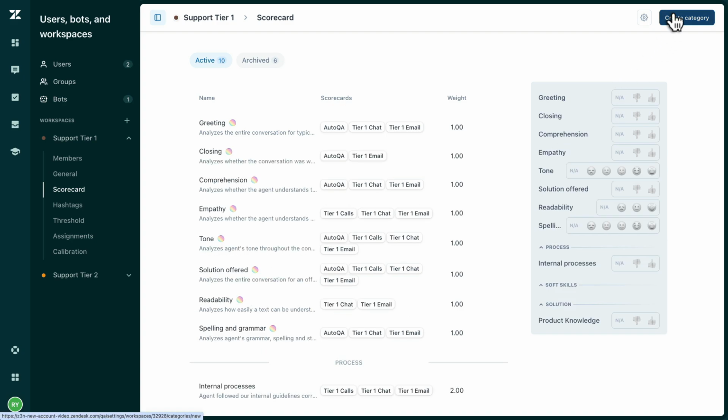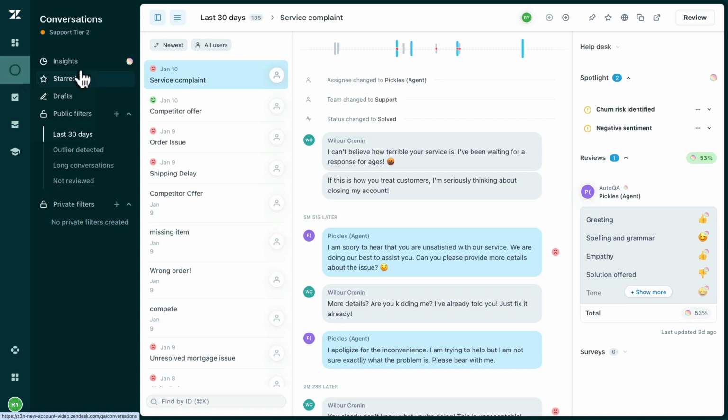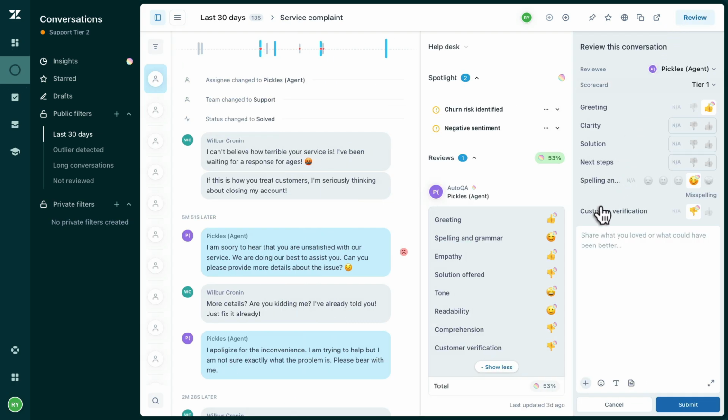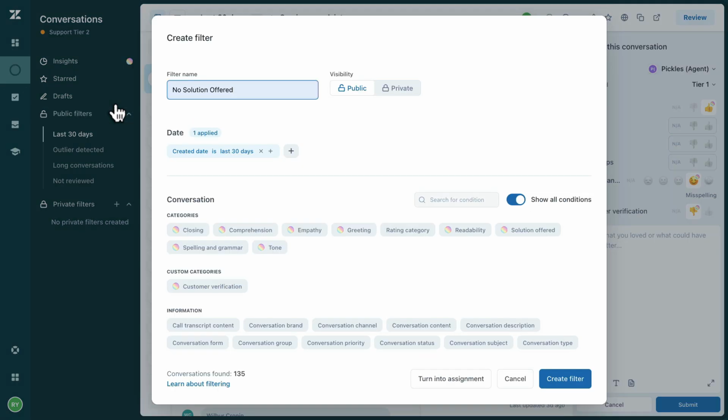Once you have completed building your scorecards, the AI will now assess all incoming tickets against this criteria, and it will leave an automated quality score on each of your tickets. If you want to further manually review the ticket with your custom scorecard, the AutoQA categories will be pre-filled for you. You can use the AutoQA results to further filter your conversations to find the most relevant tickets to review.